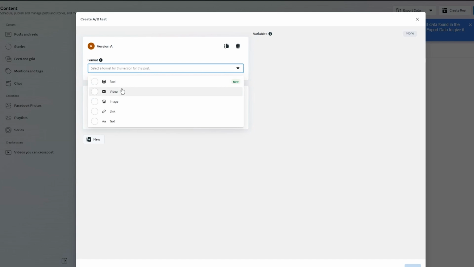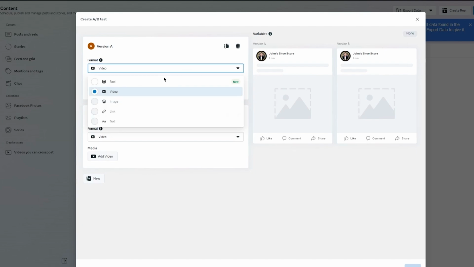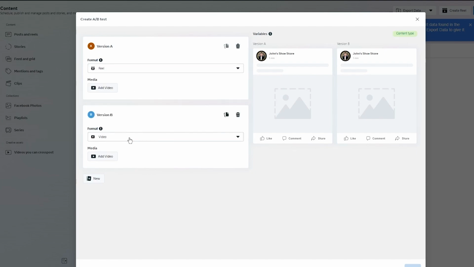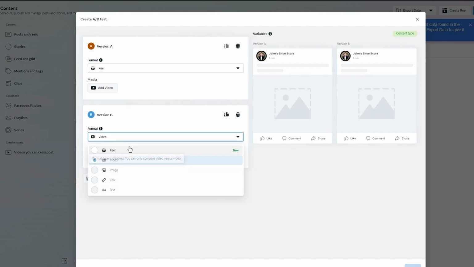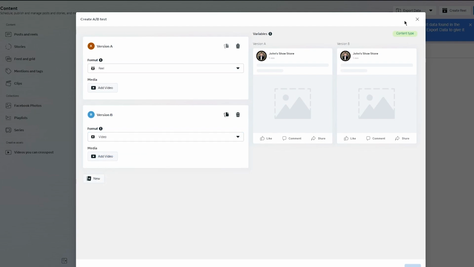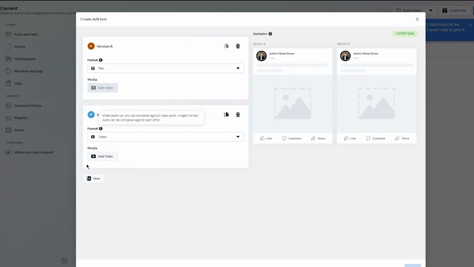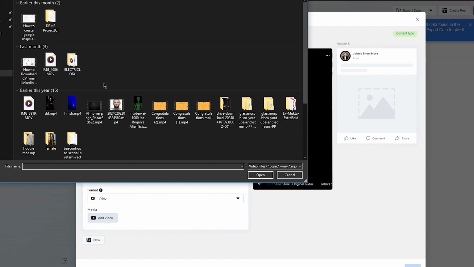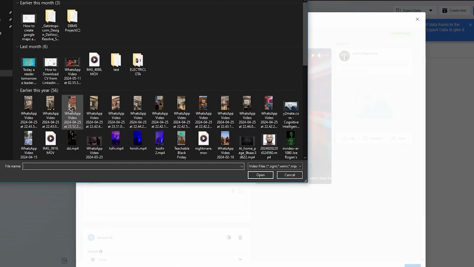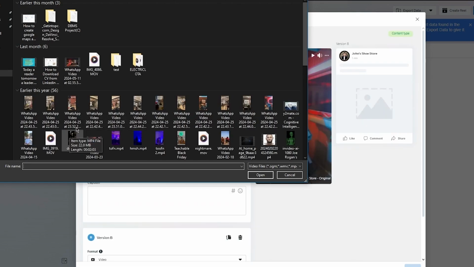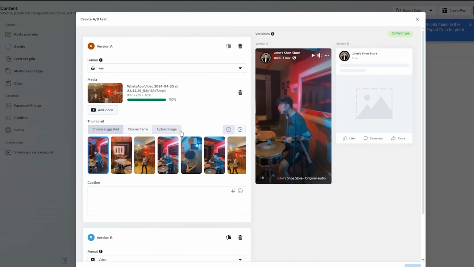So let's say I'm going to go with format video on this. Or let's say reel. And then on format B, let's go with video. Once you've done this, you're going to choose your content type. So I'm going to go to add video. And once we go to add video, you're going to choose your recurring video. So let's say I'm going to choose this. I'm going to upload the video over there, and then I'm going to come here and upload the video over here. So let's say I'm going to choose this one, upload this over here.